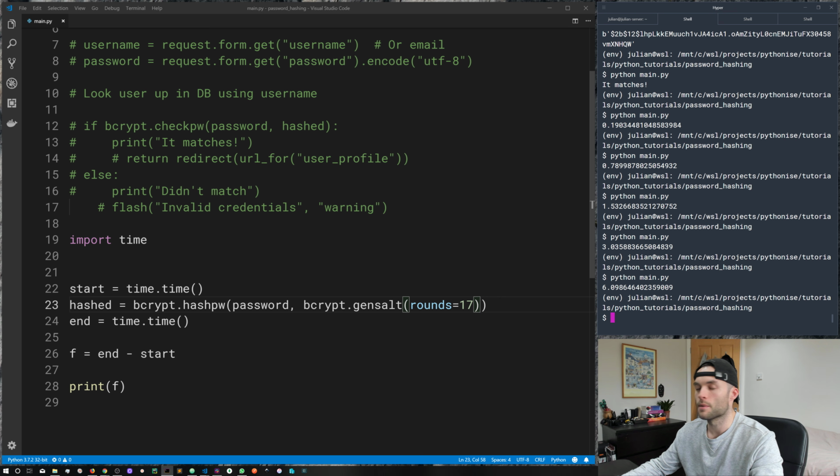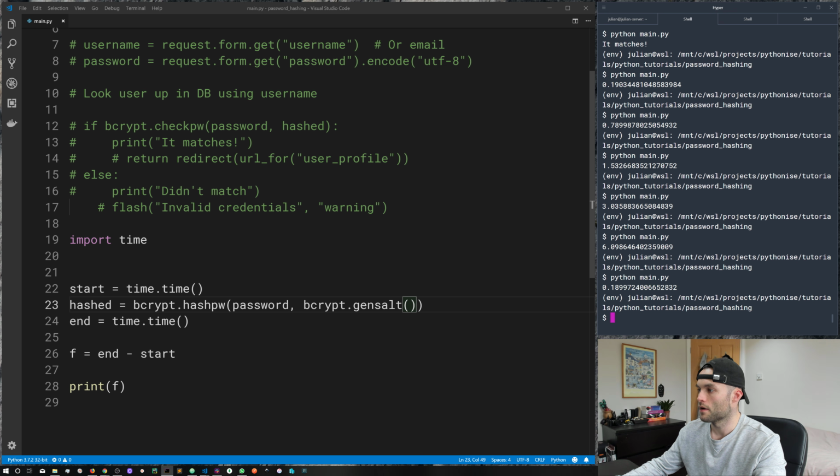So maybe something to consider is leaving this default. Like I said, it's set at 12, and that's actually quite snappy. It all depends on your application, depends on how long you think your user is willing to wait for a password to be hashed, depends on the power of your server, the resources that are available to you. So lots of different things to think about when it comes to gensalt, but rule of thumb, leave it at the default, and the default is 12. So leave it as it is and it should be absolutely fine.